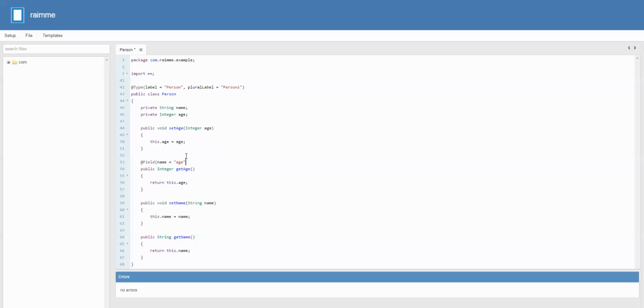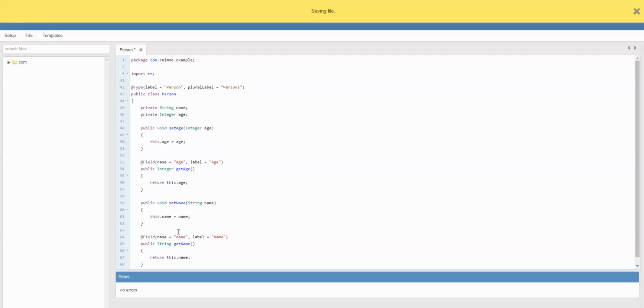The property will be called age, and the label will be age starting with an uppercase letter. And the same applies to the name property. Let's call it name. So now it's ready. We can save the class. It's saving, and once it's saved, we will be able to reference this object in our database.